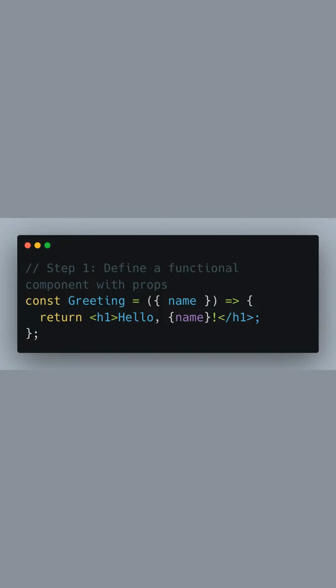In step 1, we start by defining a functional component called Greeting. This component accepts a single prop named name, which is used within an H1 HTML element to display a welcoming message. The message dynamically includes the value of the name prop.